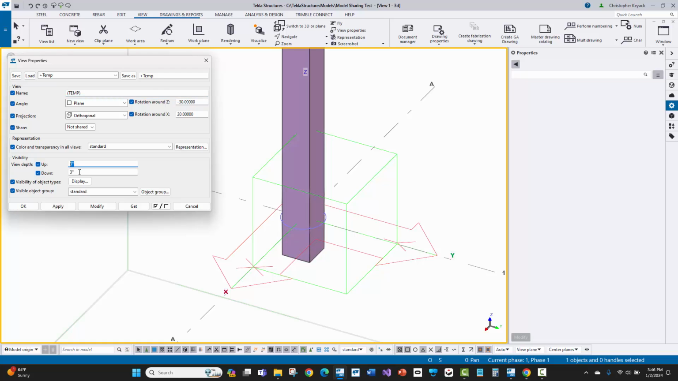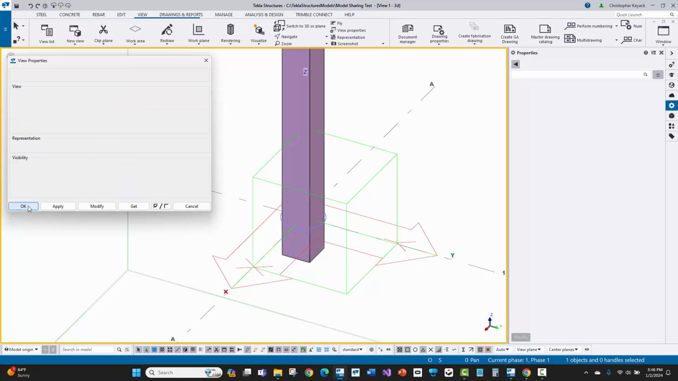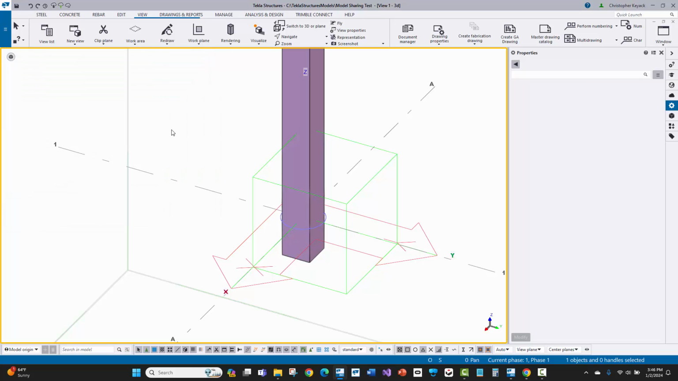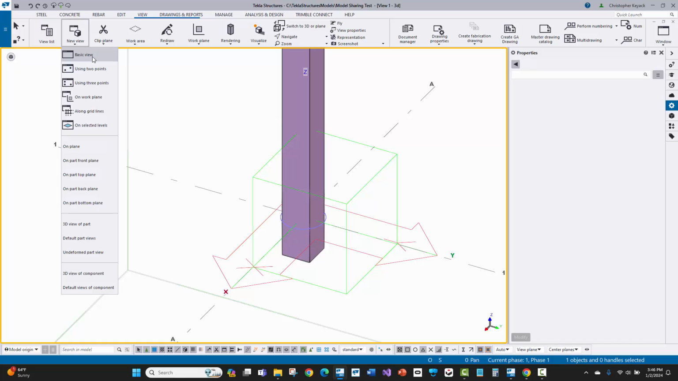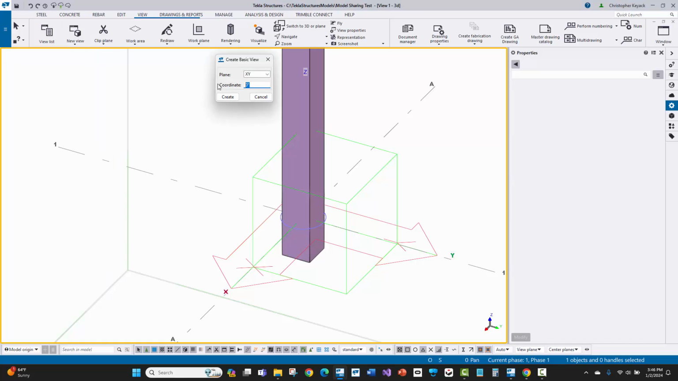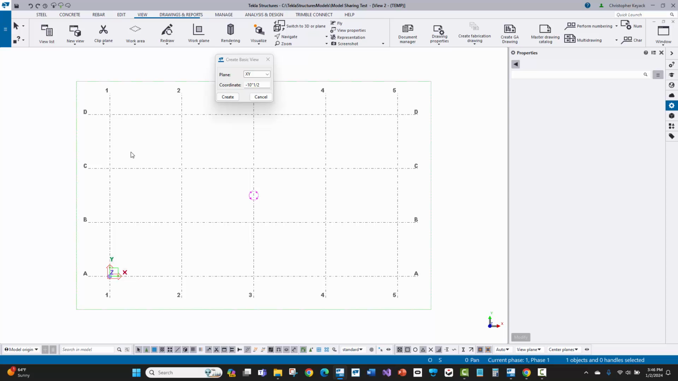Then I also tend to change the view depth down here to about 3 inches or so. So I'll apply those settings and press OK. Next, I'll go to New View and Basic View. Then here in the coordinate, this is the Z elevation in the model where I want the view plane to be created. And I want that at the bottom of the base plate or the bottom of the column. So I'll say -10.5 and go ahead and say Create.